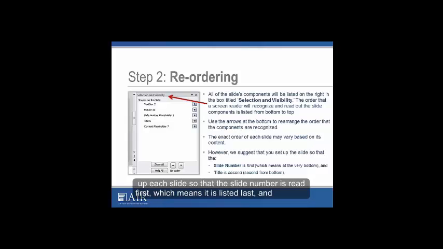We suggest that you set up each slide so that the slide number is read first, which means it's listed last, and that the title is read second, or listed second from the bottom.